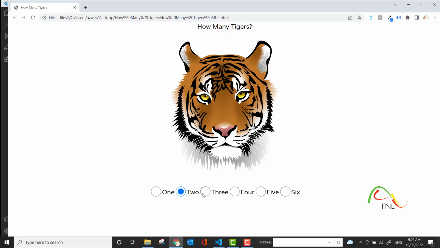We are almost there. All we have to do is to add some JavaScript to provide a response in terms of tick or cross or say right or wrong. And that we will do in the next lesson.